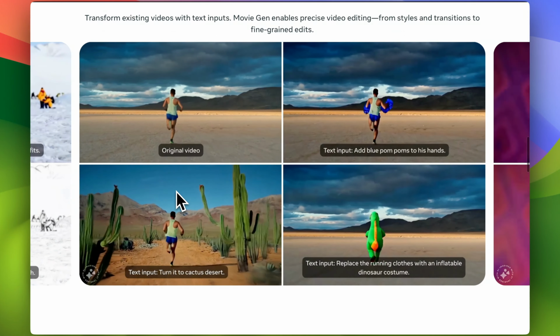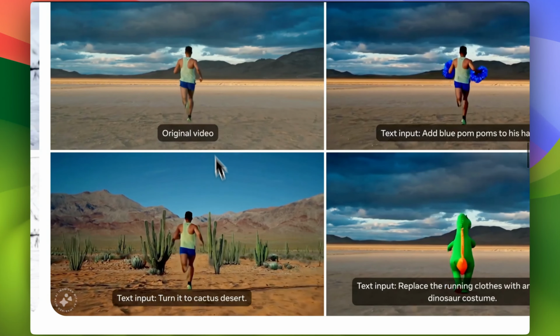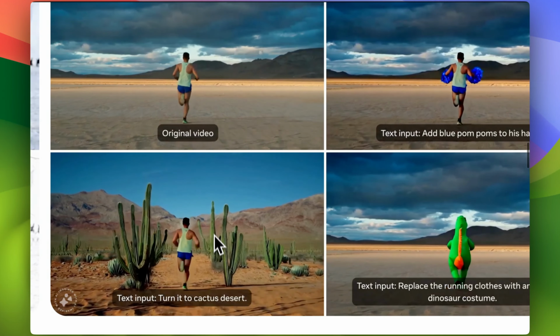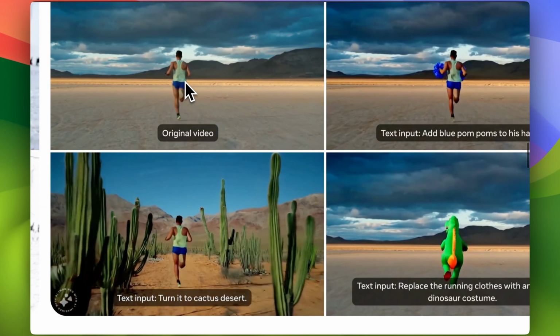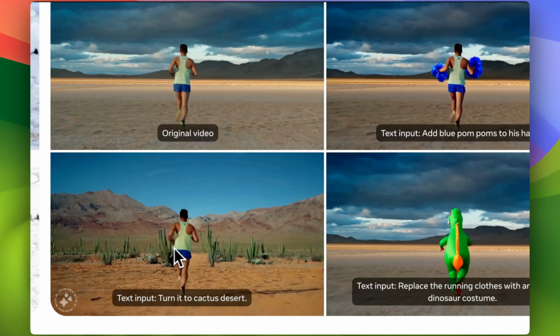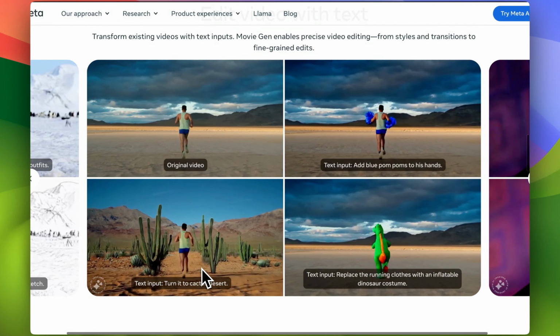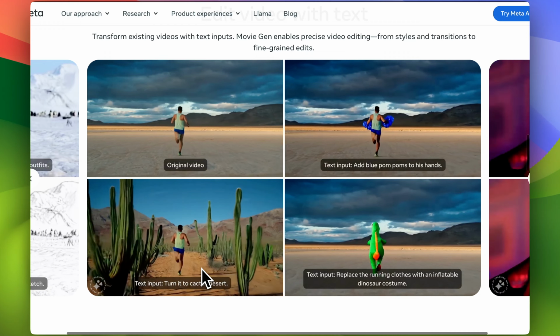Now instead, if you tell it to change the background, turn it to cactus desert, you can see the subject is very similar, and I don't see any significant change other than the color of the shirt. And maybe that is because the environment has changed, so the color has to change. It could be that, but other than that, I don't see any difference in the movement or the subject.